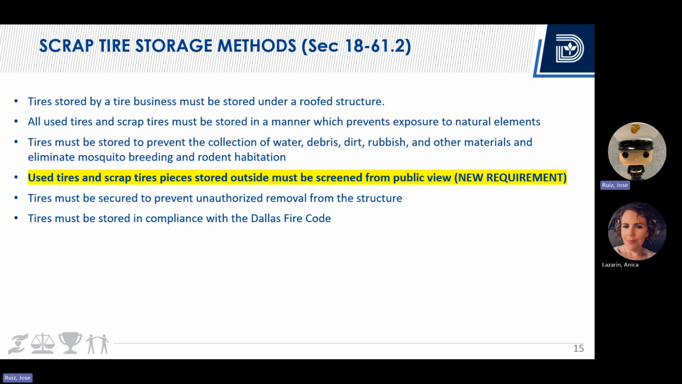Will dust and dirt land in those tires? Will rubbish land in those tires? What other materials land in those tires? Jose, well, why are we saying this? Well, you look at the next one, it's because that leads to mosquito breeding and rodent habitation.